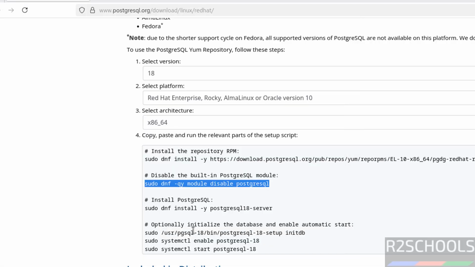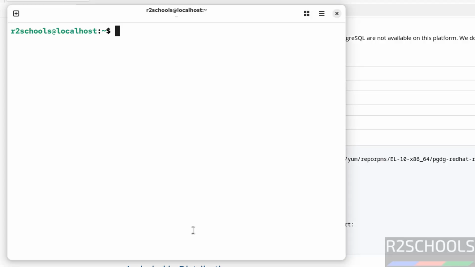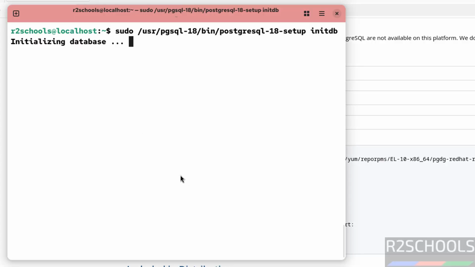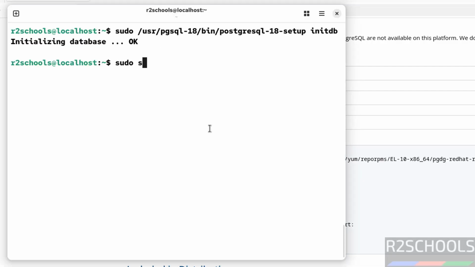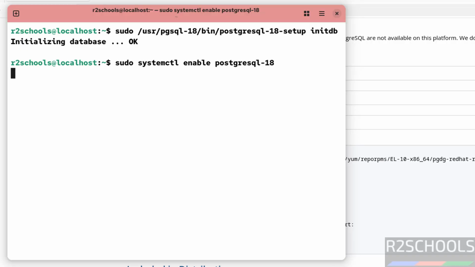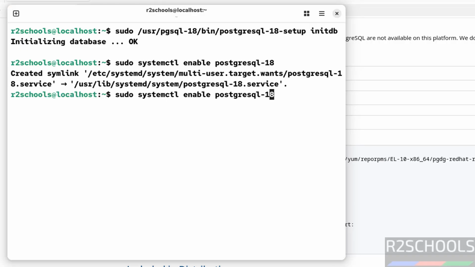Before starting, we have to initialize the database. So copy this command, paste it, hit enter. Now start and enable the PostgreSQL Server. sudo systemctl enable postgresql-18. Now start it. Now verify the status of the PostgreSQL Server. sudo systemctl status postgresql-18.